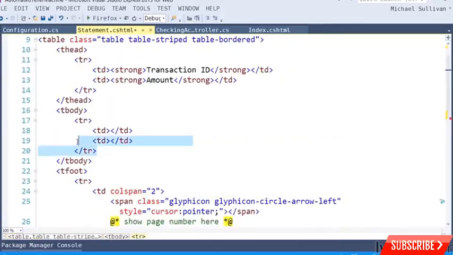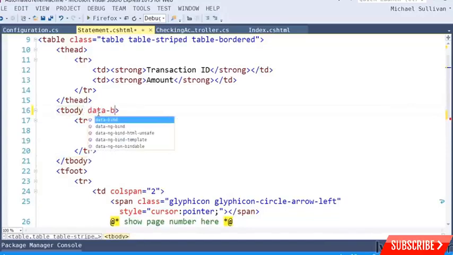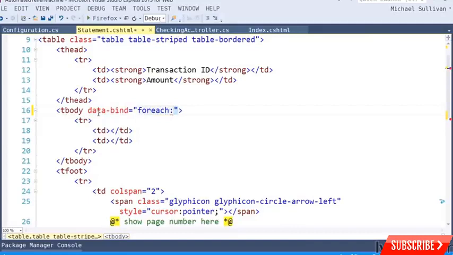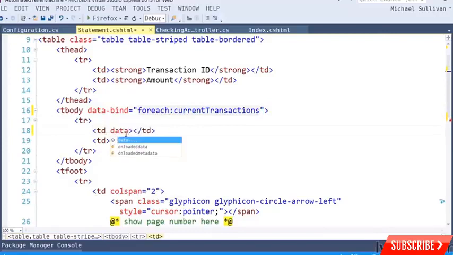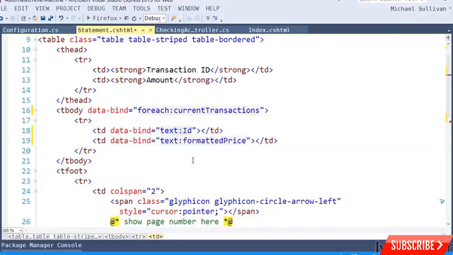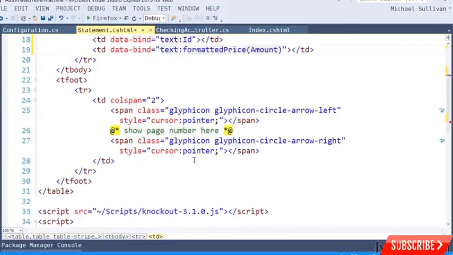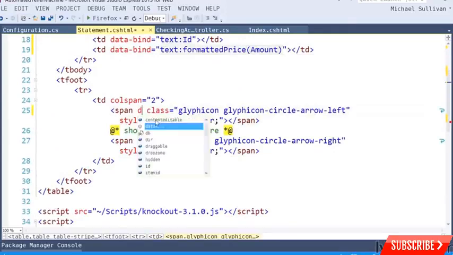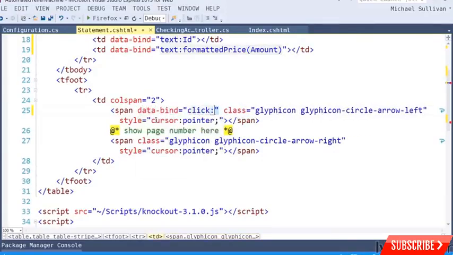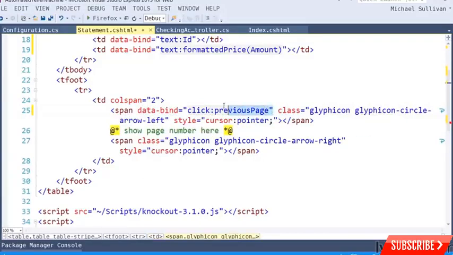Notice that up here in my tbody, I only have one row. That's okay, because Knockout can use that as a template if we add a data-bind to the tbody with a foreach and give it our computed observable currentTransactions. And for the cells, I want to add data-bind text with ID and formattedPrice, passing amount to that. For my pagination controls, we can do data-bind click and just give it the name of a function, previousPage and nextPage.